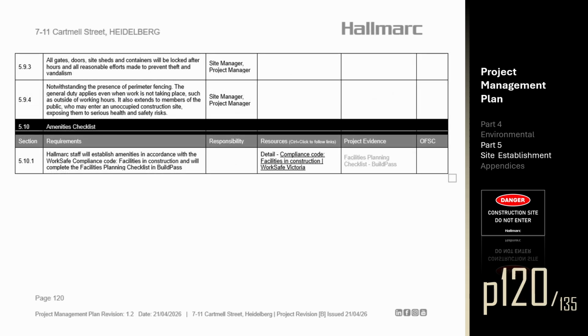Section 5.9.3. All gates, doors, site sheds and containers will be locked after hours and all reasonable efforts made to prevent theft and vandalism. Section 5.9.4. Notwithstanding the presence of perimeter fencing, a general duty applies even when work is not taking place, such as outside of working hours. It also extends to members of the public, who may enter an unoccupied construction site, exposing them to serious health and safety risks.